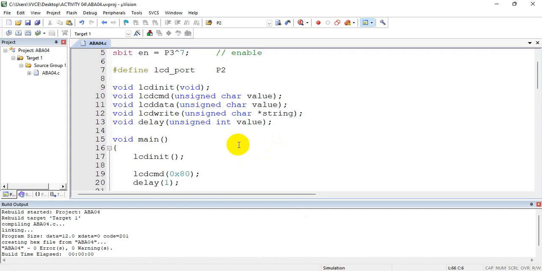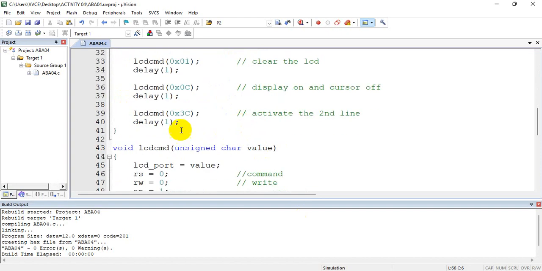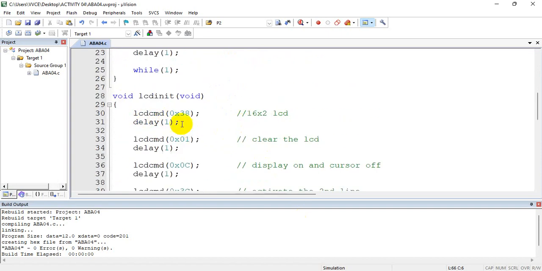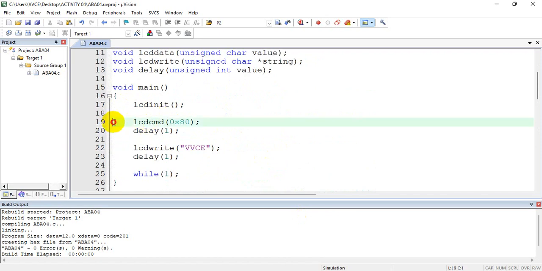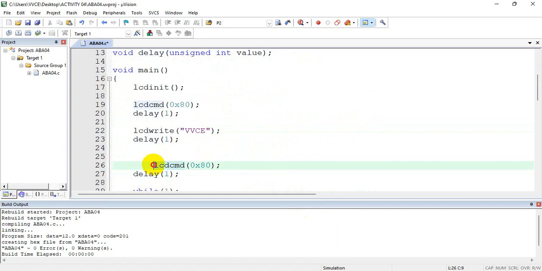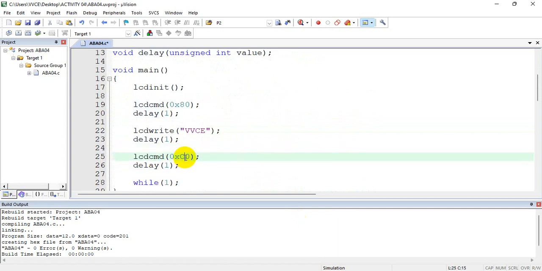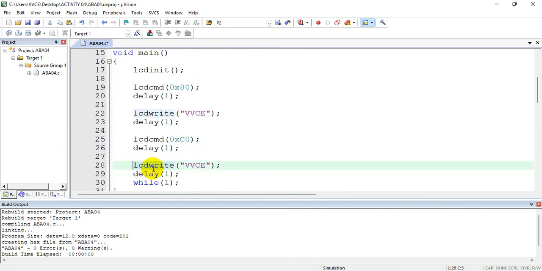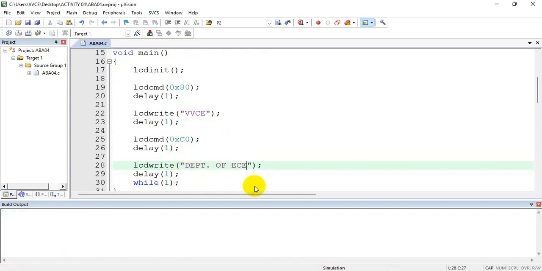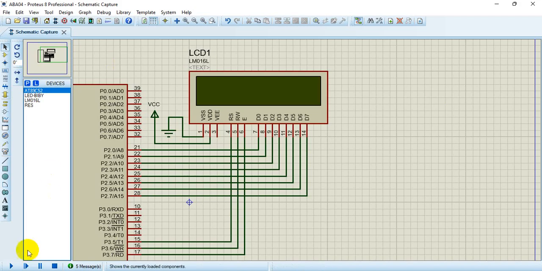Now if I want to print something on the second line, I've already activated the second line. So what I have to do is send the command for printing in the second line, and the command is 0xC0, and whatever data we want to print, let us print. Let's say I want to print now Department of EC&E. I will compile this and I will enter this.